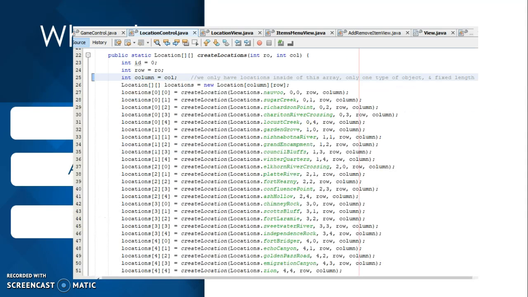This is an example of an array in our code. Because an array has a fixed length, that's exactly the structure it'll have. In this case, we also mentioned that a characteristic of an array is that it can only hold the same type of objects inside. In this case, we created an array called location, and we only have locations inside of this array. Only one type of object, and it is a fixed length. The length of this array can never change because it has been predefined.